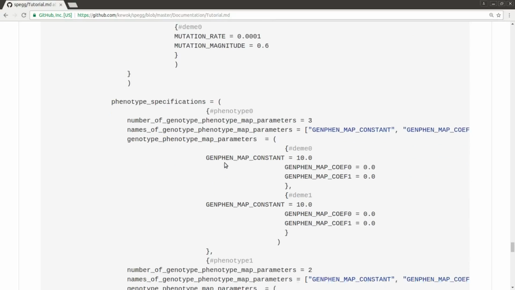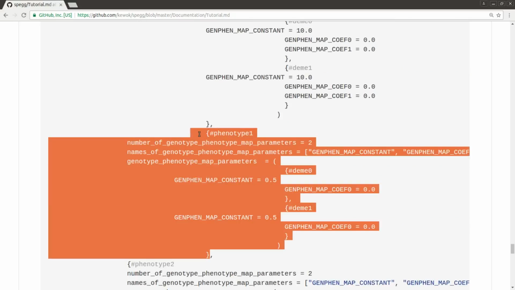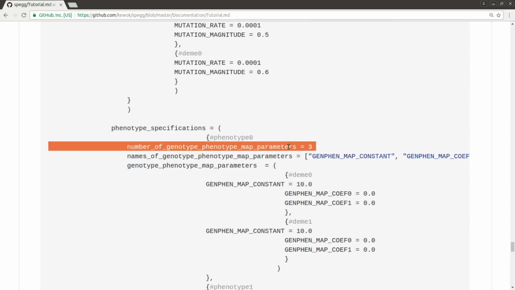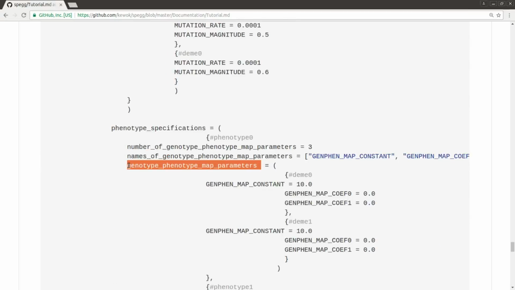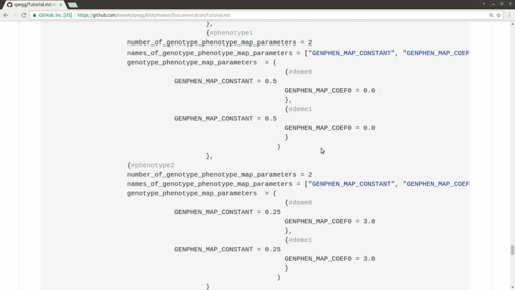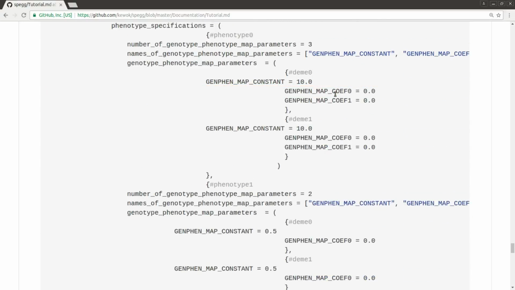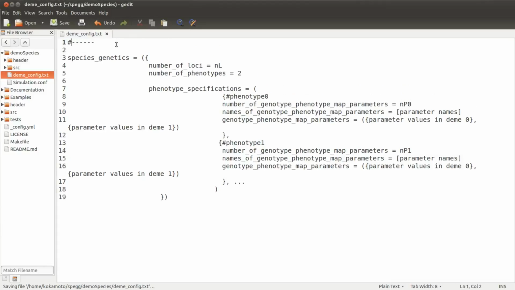The next section specifies the genotype-phenotype maps. As you can see, for every phenotype, we specify how many parameters are associated with each map, which parameters are part of this association, and the numerical values of these parameters for each deme. Notice that we can specify that a phenotype is not genetically determined by setting the coefficient of allelic effects, for example, to 0.